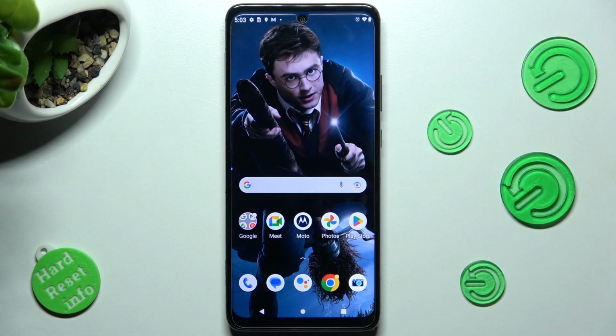Hi! In front of me is Motorola One 5G Ace, and today I would like to show you how you can install and apply animated leaf wallpaper called Magic Fluids.